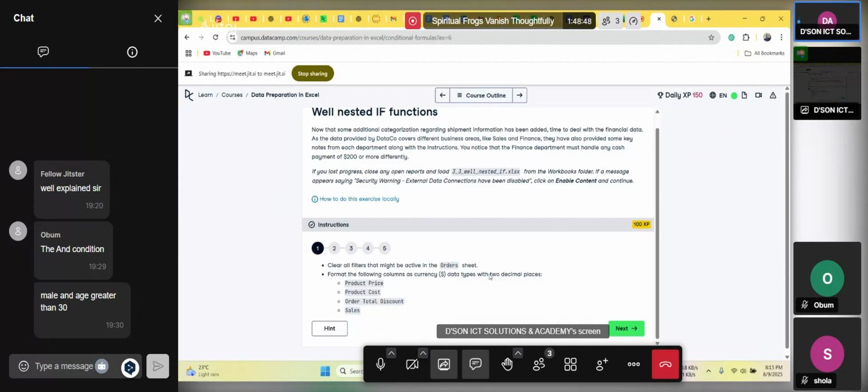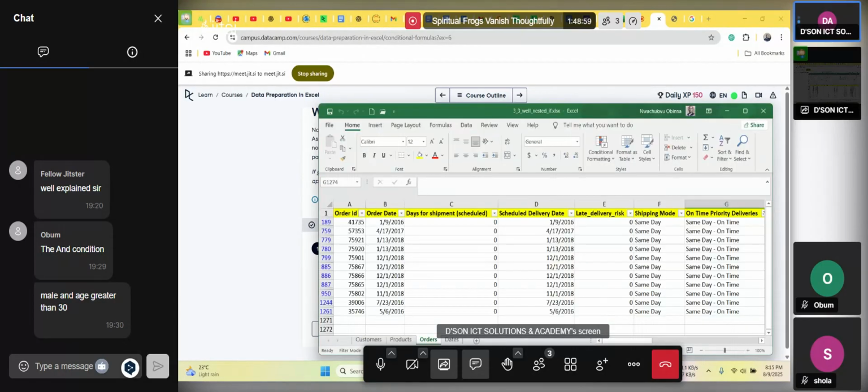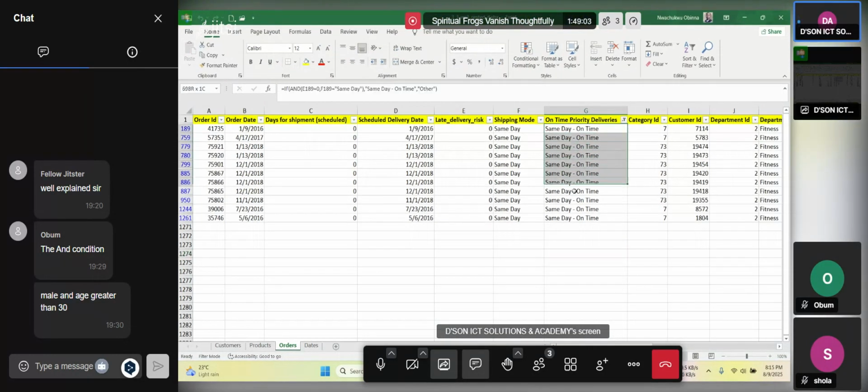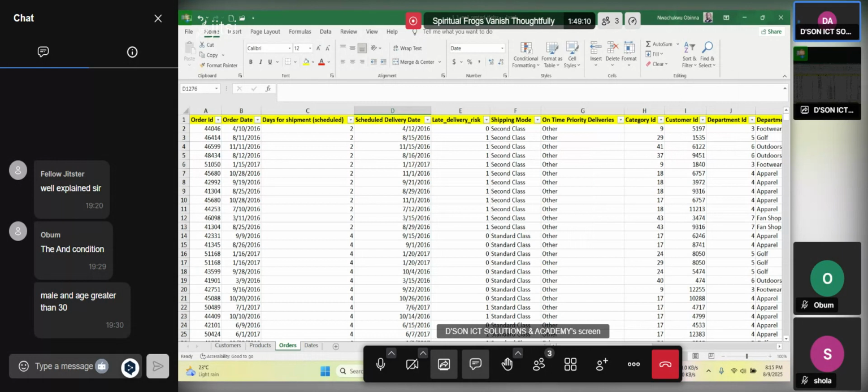Now, I have this. Let me go back to this place. Now, the first instruction is as follows: clear all filters that might be active in orders. Remember, in the orders table, we made a filter that selected only same day and on time. So we want to clear it by going to filter here and saying clear, and that is settled.